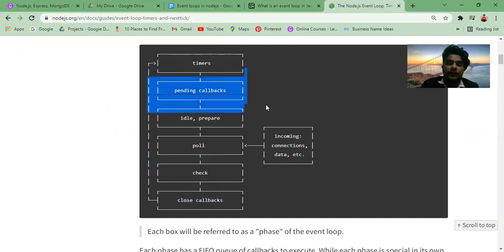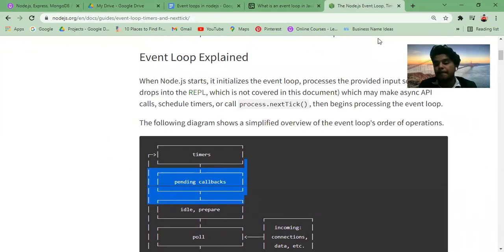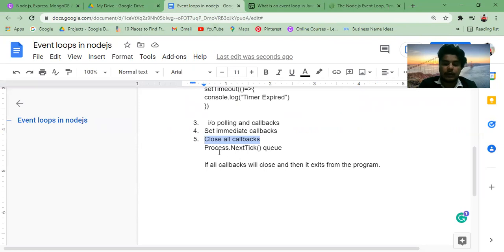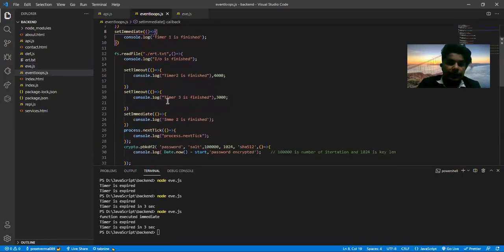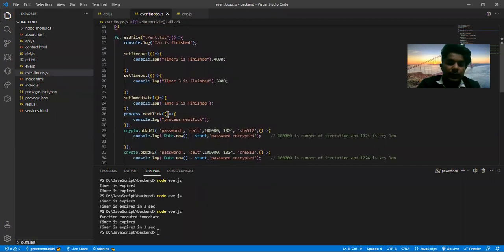After that we have another one, which is the last one we use in this method: process.nextTick. What is this? The process nextTick queue. So firstly, we go to our VS Code. We use this setImmediate function, and we have this process.nextTick.